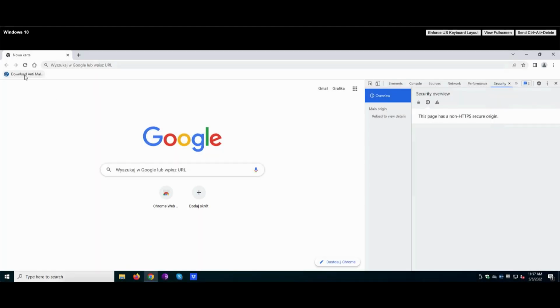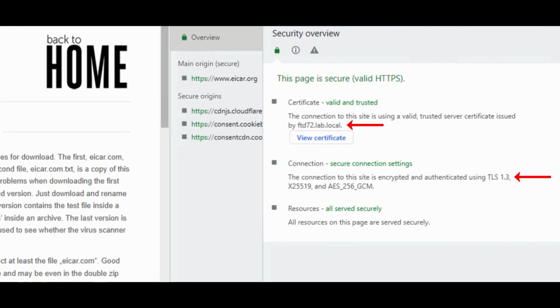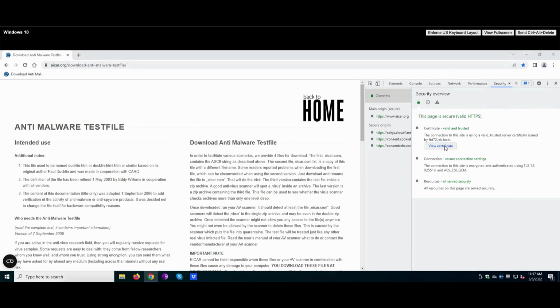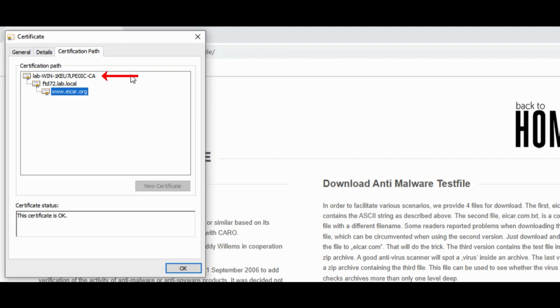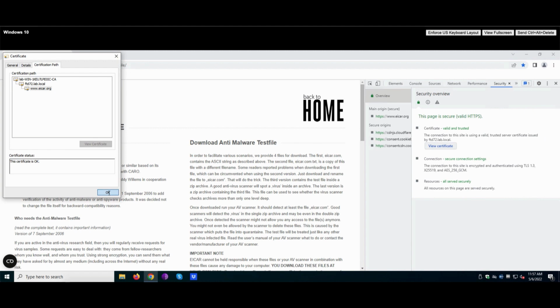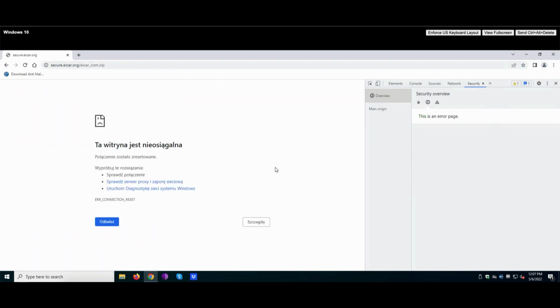Let's have a look at the EICAR page once again. In the security details, we can confirm the traffic is still secured with TLS 1.3. And by looking at the certificate chain, we can confirm the firewall is indeed resigning the EICAR certificate. Now let's try to download the EICAR file again and confirm the firewall blocks the transfer.